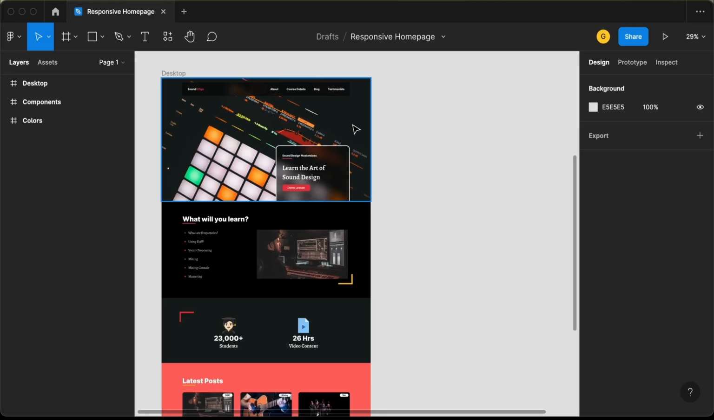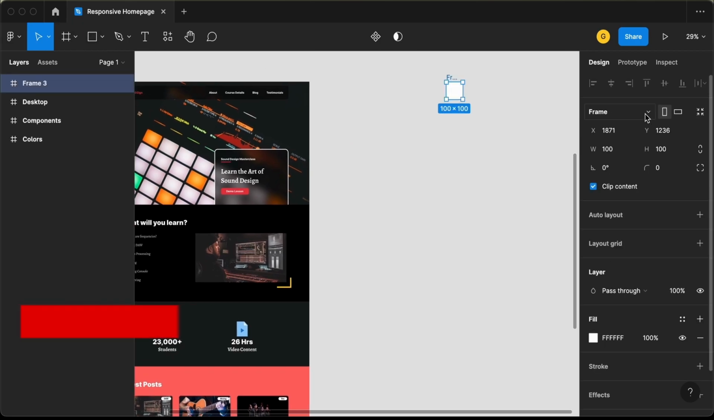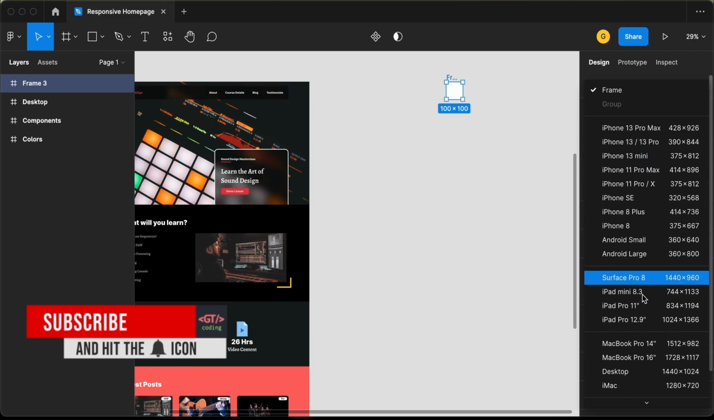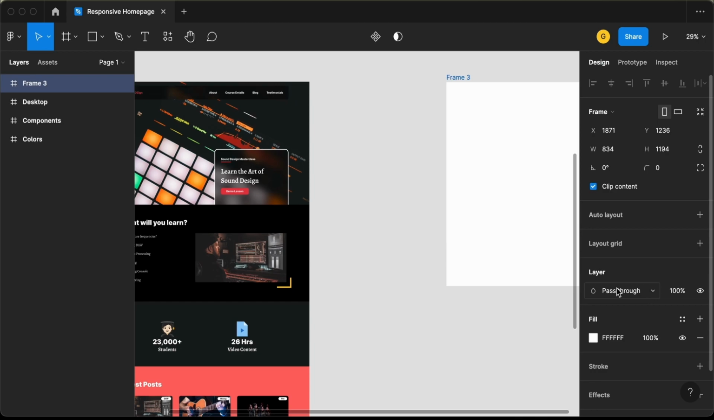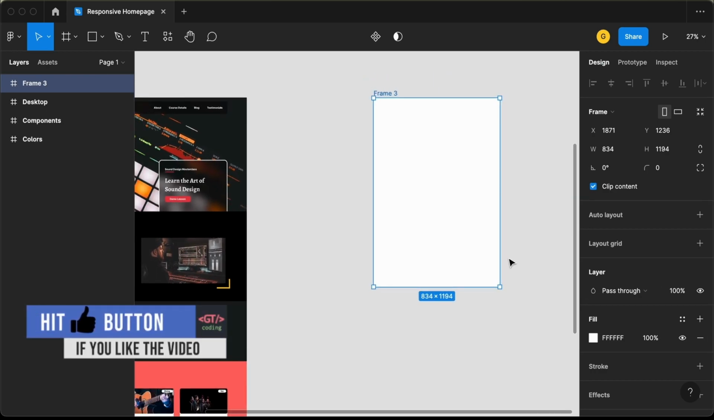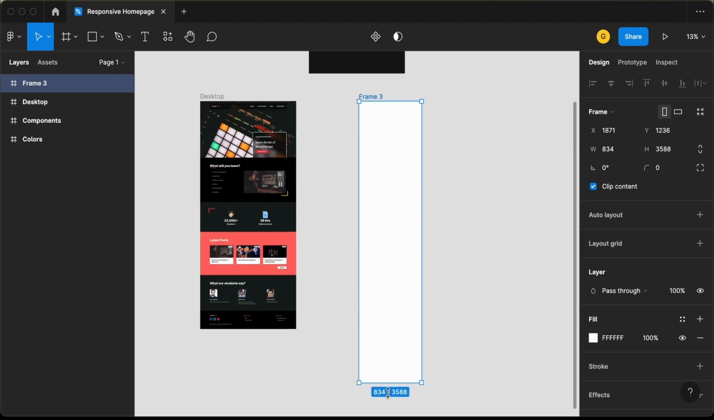Now the first thing we will do is create a frame. So let's click on frame, and let's click over here, and select one of these presets. So let's go to frame, and we will select this one right here, iPad Pro 11, and this is our frame. Let's go ahead and change the name of the frame to tablet. Right now let's increase the height.